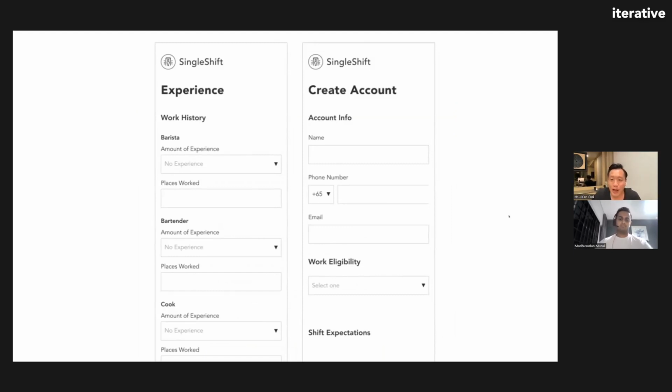I started doing work eligibility because I wondered whether the people who sign up actually have the eligibility to work. So my first sign up page was just to drive signups. Will anybody sign up for this?